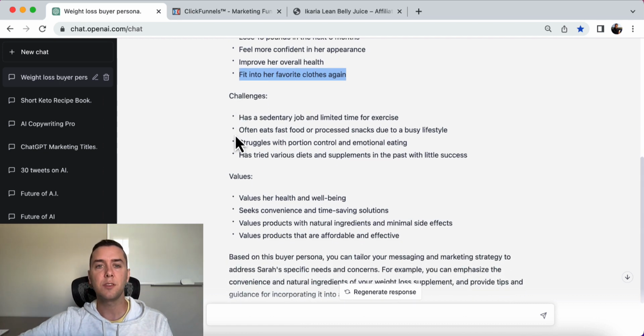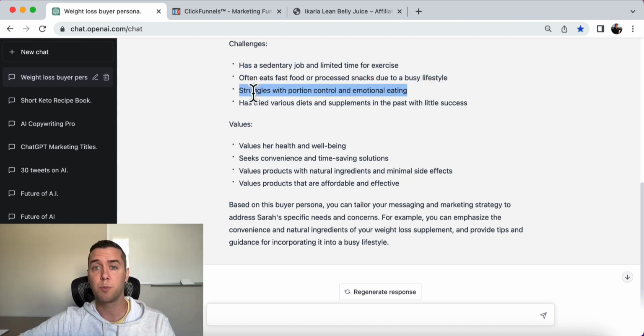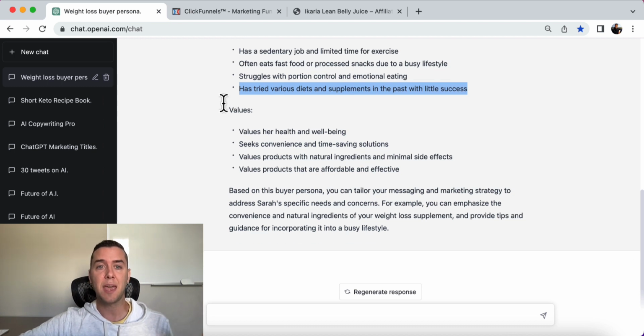The challenges, all right, she has a sedentary job and limited time for exercise. She often eats fast food. She struggles with portion control and emotional eating. She's tried different diets and supplements in the past, all right, her values, right? These are all things that we need to include in our marketing and our advertising, or maybe you have organic methods of getting leads, getting traffic, then you can use this information in it.